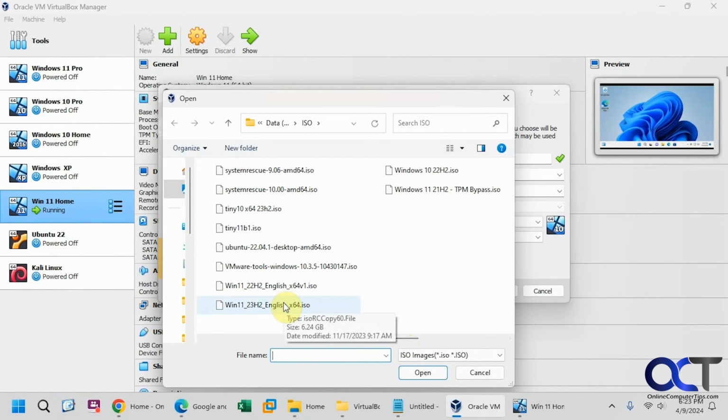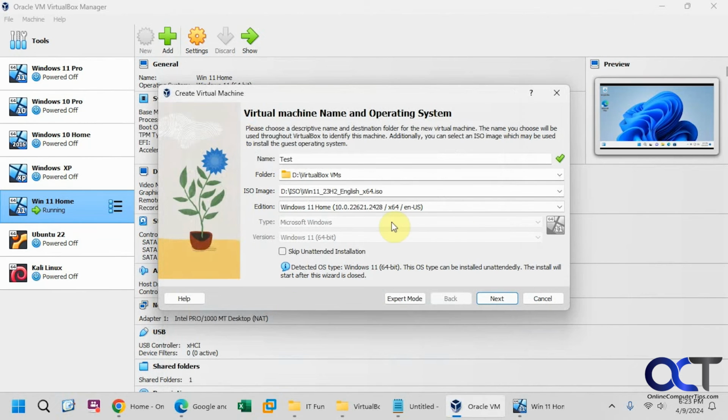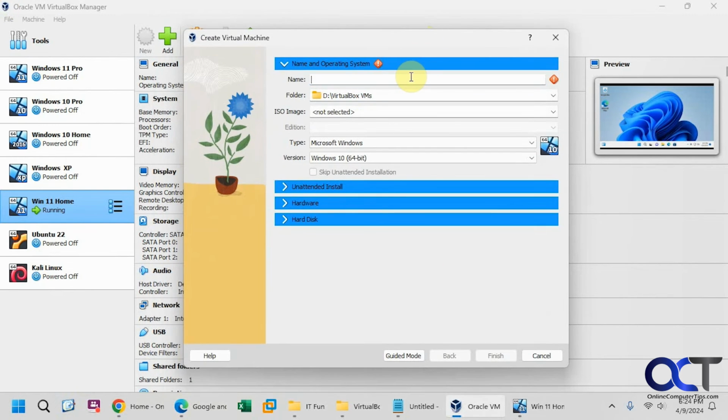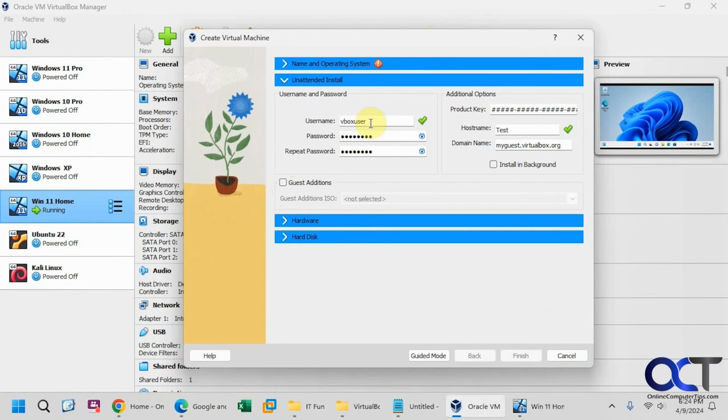Let's say Windows 11, 23H2. And you can see it detects it. And you could do an unattended installation where it'll kind of enter the information for you. I don't like to do that. It doesn't seem to work too well. Then, of course, you have the expert mode if you want to kind of do things yourself, which is what I like to do. So here's the unattended install if you want to put in a product key and a password and so on.